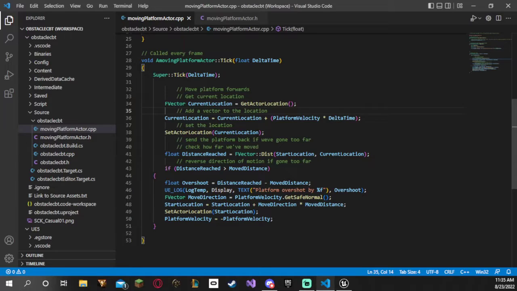And basically what that does is it takes the current location of this platform and adds PlatformVelocity times DeltaTime. So obviously if we're talking PEMDAS, it means that multiplication tends to go first. And that's why it's also in parentheses. You don't always have to do that, but it does help organize it, so to speak. SetActorLocation, CurrentLocation. Obviously that's after this because we want to set the actor location after we calculate the platform velocity and where it moves. Float DistanceReached.